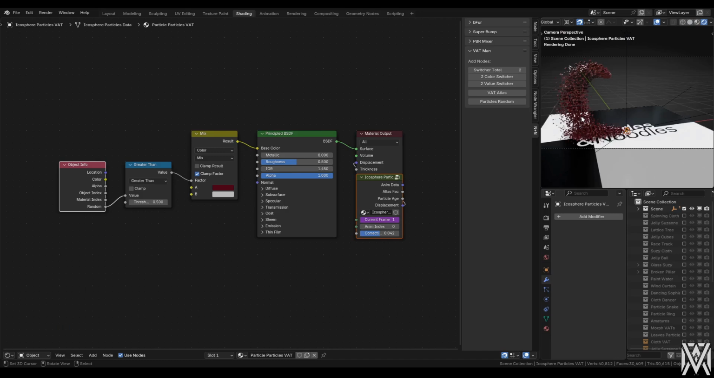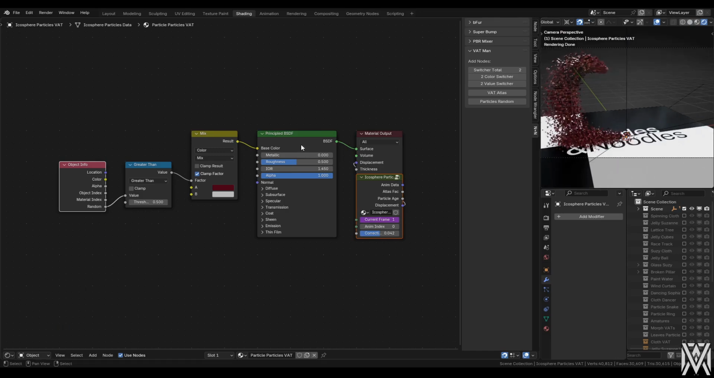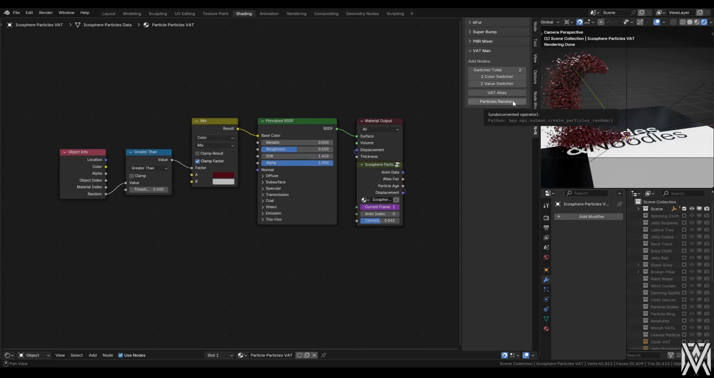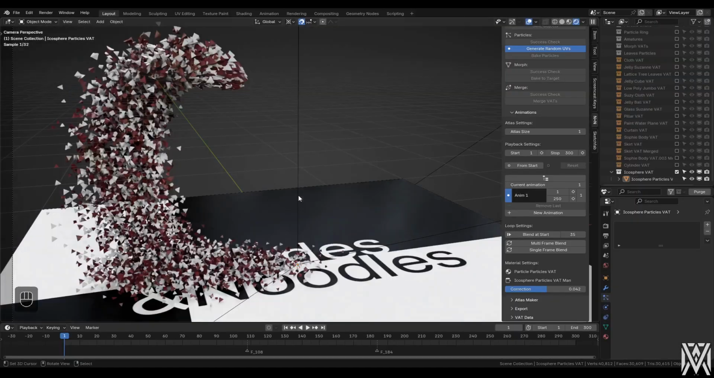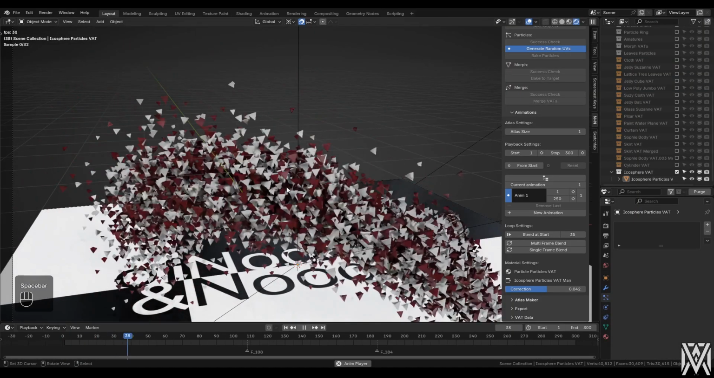Let's get a look at what we're doing here in rendered view. Now then, let's have a look at the VAT Man panel available in the shader editor. Very few options here and all to do with shader nodes. I'm going to click here to add a particles random node to the network. And there it is, and this outputs the random value per particle, as mentioned before. So I'm going to swap the noodle from random, go into this greater than node, and there we have it. There are the random colors as before.